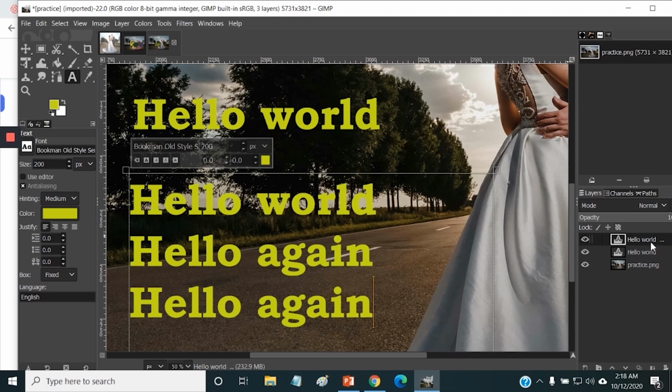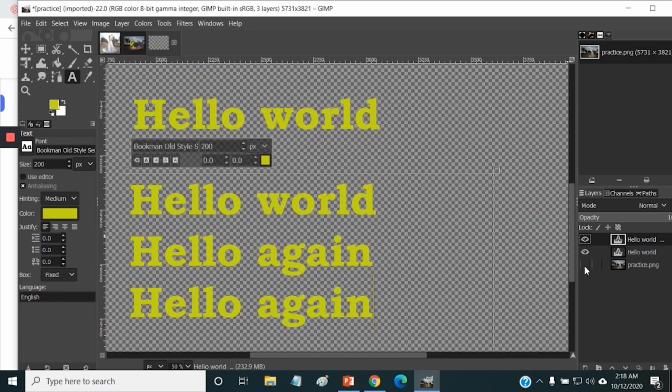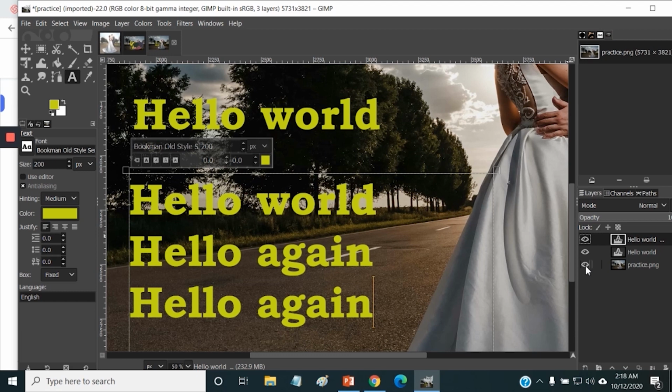So you may have noticed when we started typing, in the lower right, we've now got 3 layers where we once had 1. So we've got hello world again, hello world again. So if I click on the eyeball for any particular layer, that layer becomes invisible.